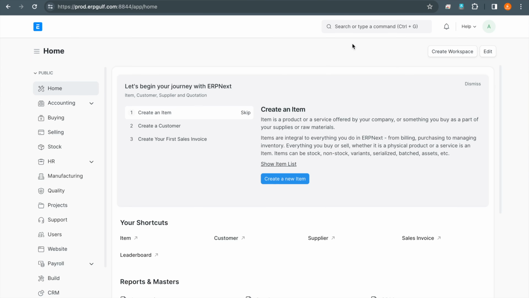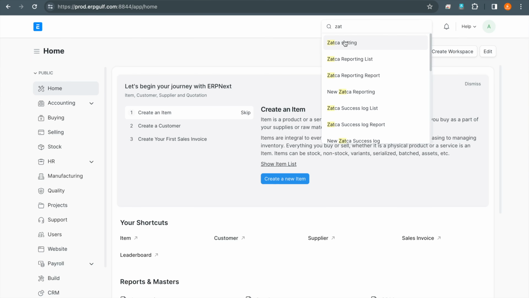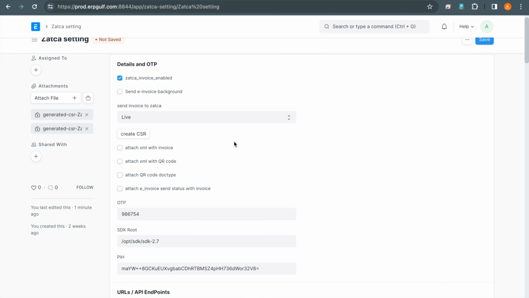Then on the Zatca settings, something I missed maybe. There are some options for what you need to attach with the invoice. The XML file. XML is actually the file you are sending to Zatca for reporting, or Zatca sending to you for clearance, or attach XML with QR code, attach QR code, doc type, or status or something.